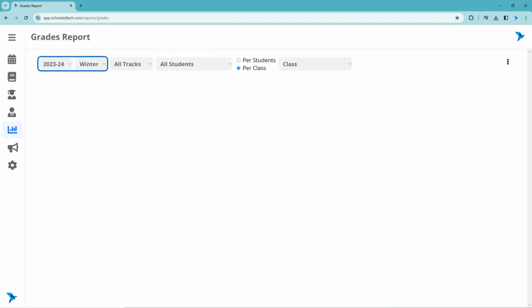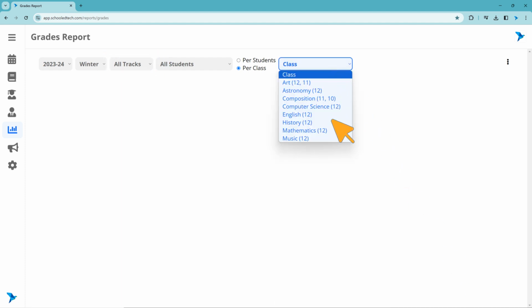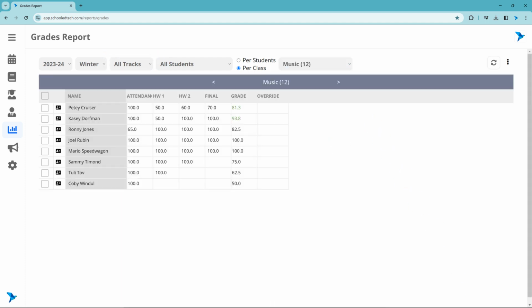Select the year and semester of the class. Select the per class mode. Then select the class from the drop-down. You can use the track filter to filter the class list. You will now see all of the names of the students that are enrolled to the selected class.